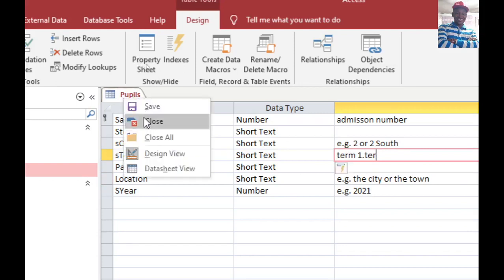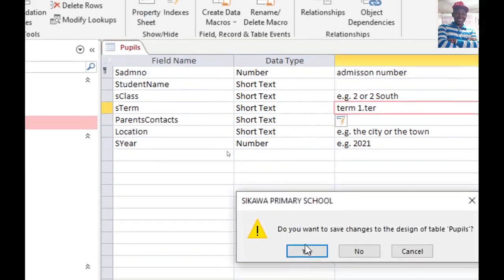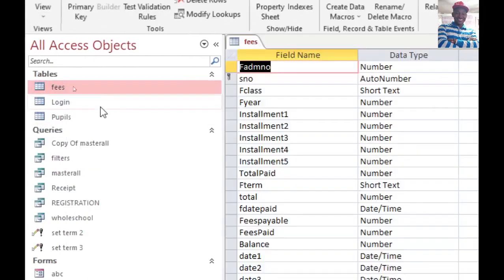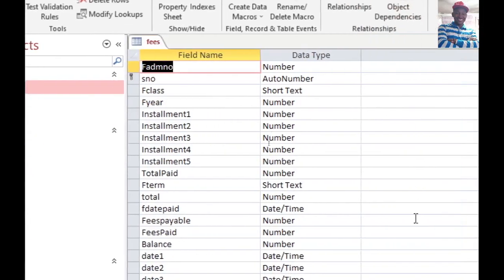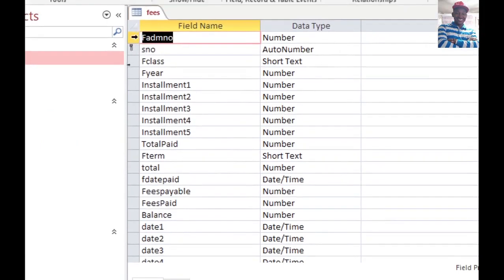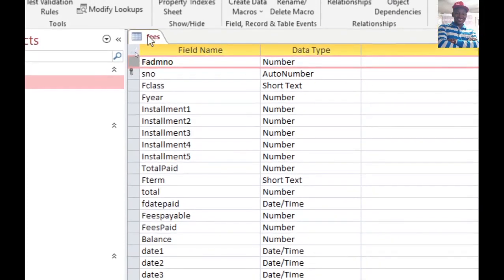Then you can also have the second table. The second table should be fees. Therefore you'll need to have this table here, the fees table. Now remember, in our first table I have used letter S to stand for pupils or student. Since this table is called fees, I have decided to use F to stand for fees.